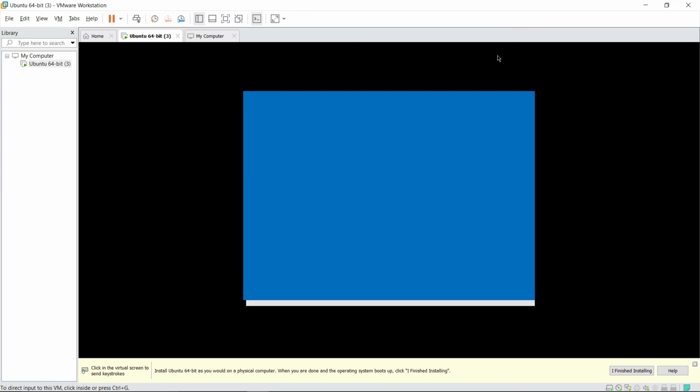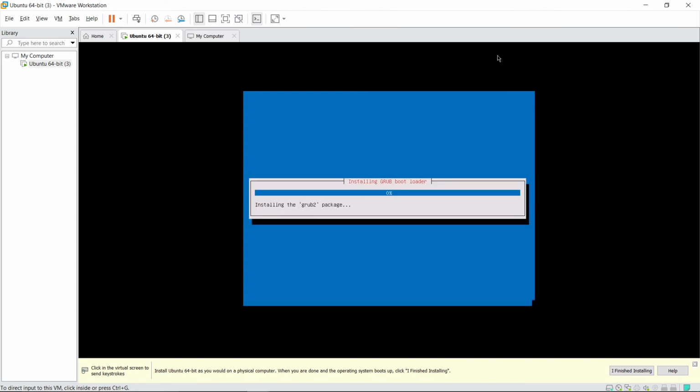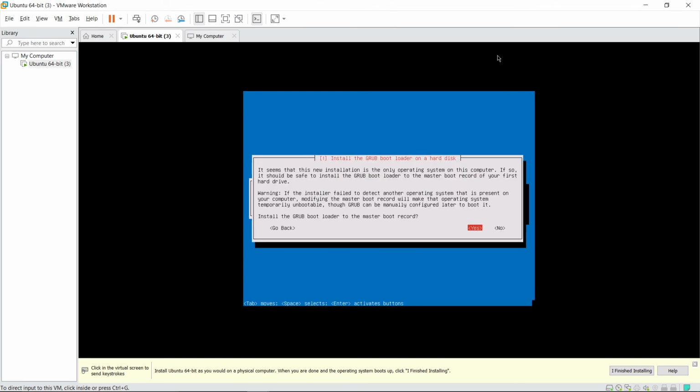Okay, software installation done. Now this is again the main step. Install GRUB bootloader to the master boot record. It seems that this new installation is the only operating system on the computer, so it should be safe to install the GRUB bootloader to the master boot record of your first hard drive. Warning: if the installer failed to detect another operating system present on your computer, modifying the master boot record will make that operating system temporarily unbootable, though GRUB can be configured later. Install GRUB bootloader. I would go yes.